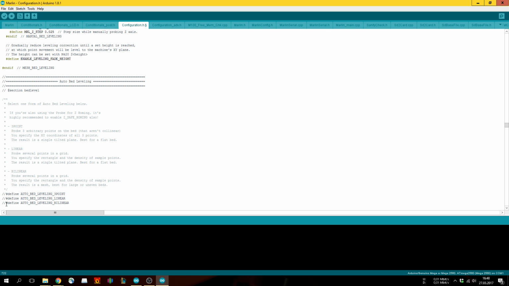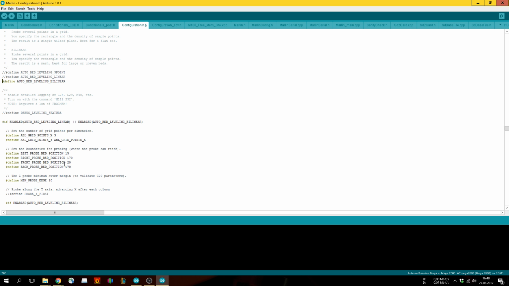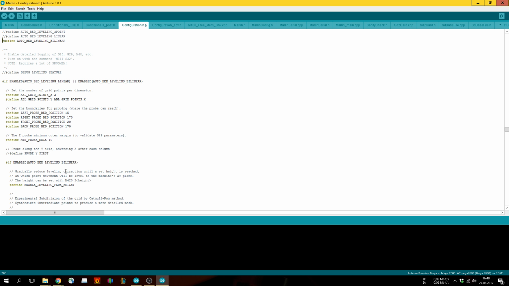Then the auto bed leveling. I would recommend you to use the bilinear. Then you have to adjust your probing positions, which your printer can reach. So there I also use the Skynet values. So 15, 210, 25, and 48.